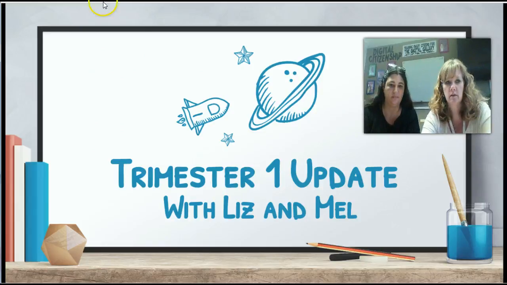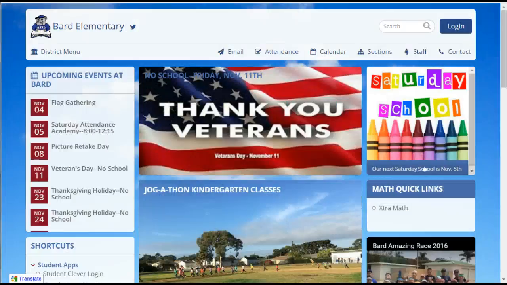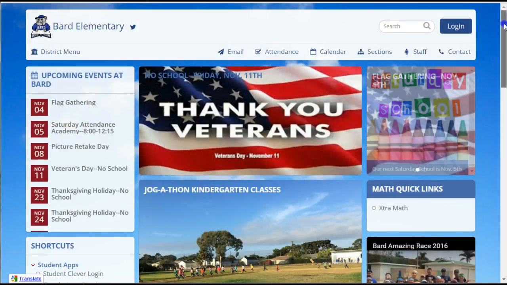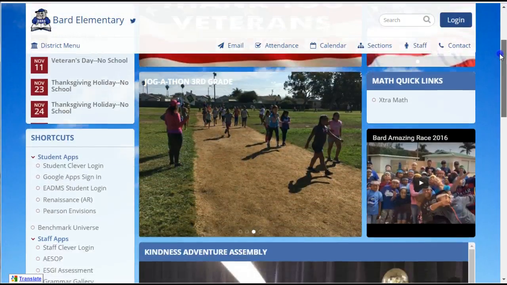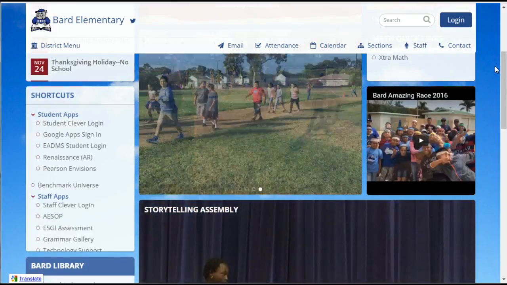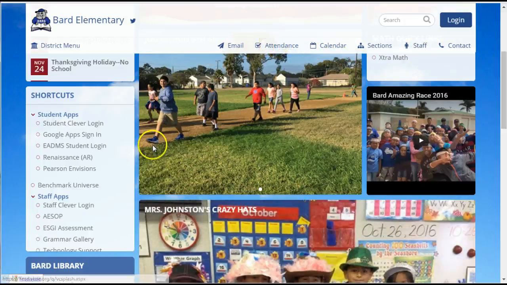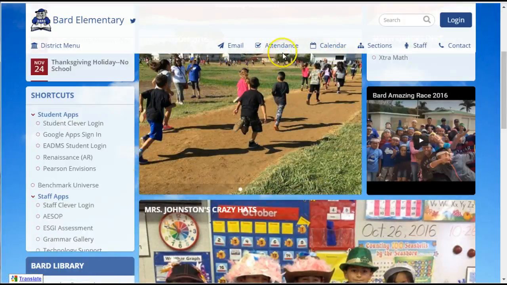All right. So the first thing we need to do is log in. I just chose the BARD website, but we need to find the shortcuts and go into Q. Or you can just click the attendance link on top. It's the same thing. So I can go to attendance right here, which is the same as the Q link.